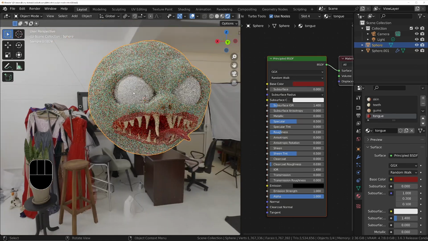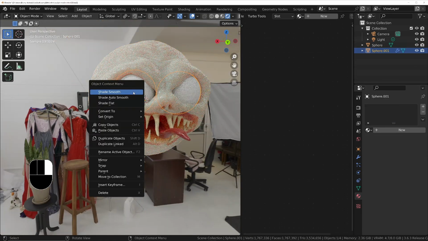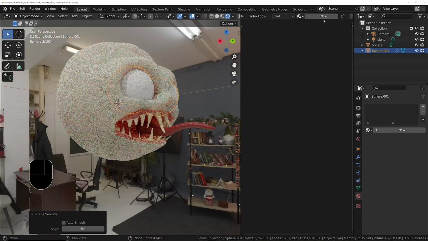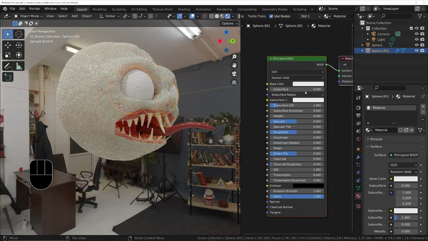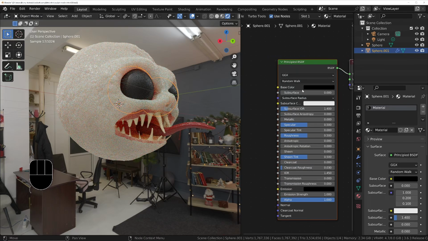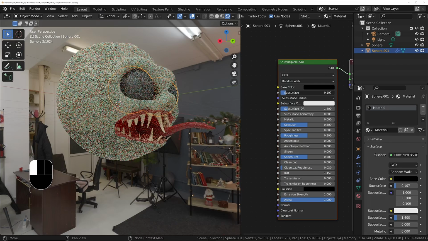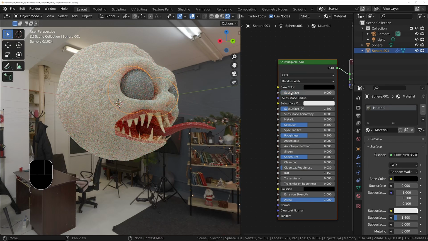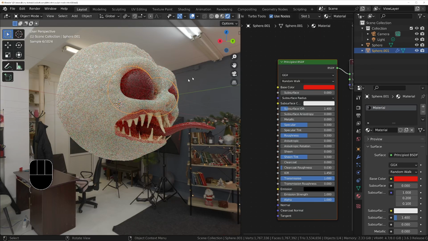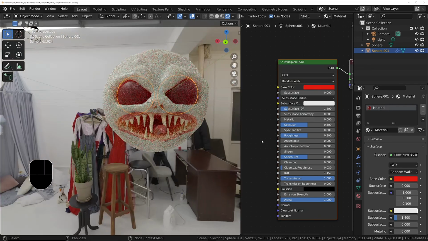I think for the eyeballs, we'll select these eyeballs, right click and choose Shade Smooth. I'm going to give these a new material as well. So click New at the top. I'll make these black. I'll probably give this subsurface scattering as well. Or alternatively, what we could do is use transmission. So if we turn the transmission up, and we'll make this red, we've got glass red eyes. I think that looks quite good.